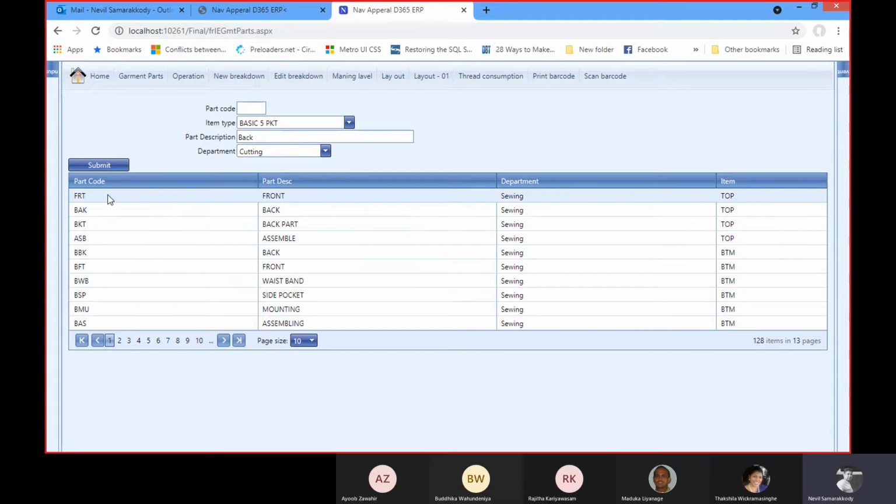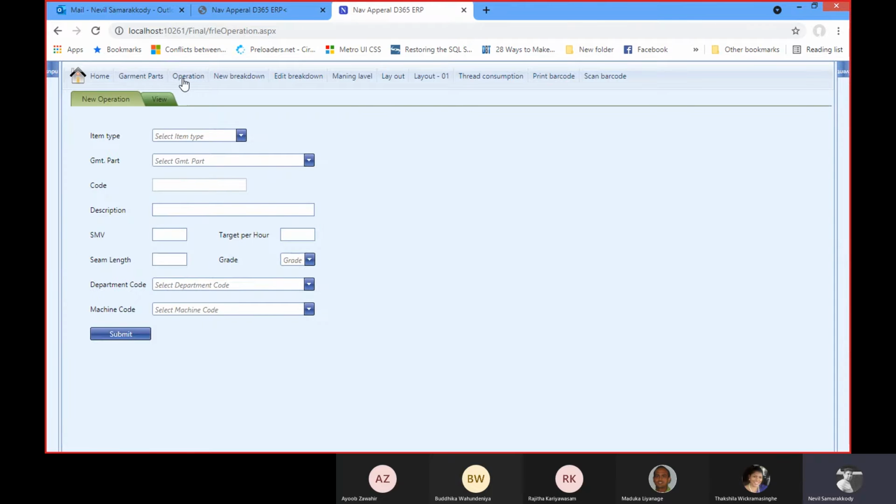Then here are the available parts entered in the system. Then we will go to the operation. In operation, here we want to select what the item is. If you select it, okay, then the garment part.